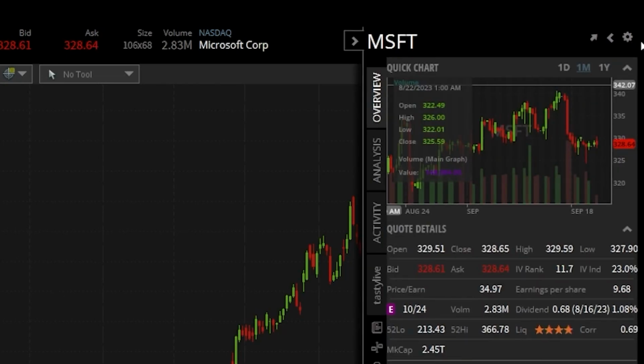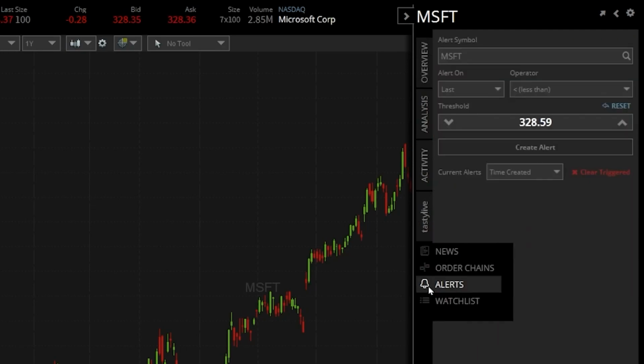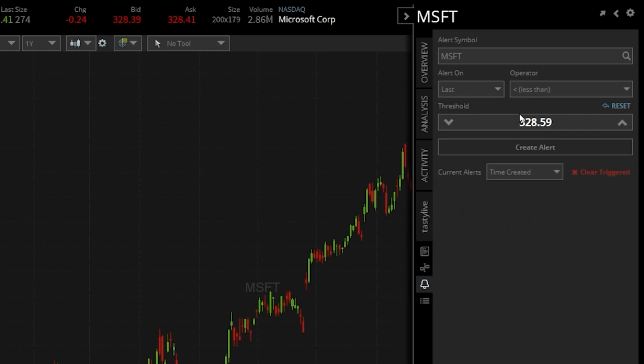Within this little pop-up window here, we can now see a little bit more info about the stock we currently have pulled up, which in my case is Microsoft. But in order for us to access the alerts window, we're going to need to find the little menu over here on the left and click on the little bell icon. That'll then display over here on the right our alerts panel where we can now set the symbol and the price at which we want to be alerted.